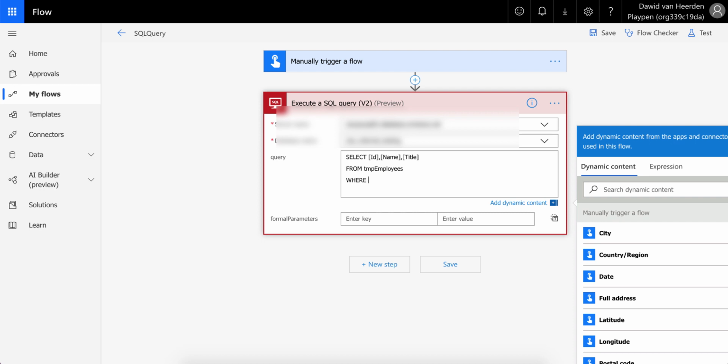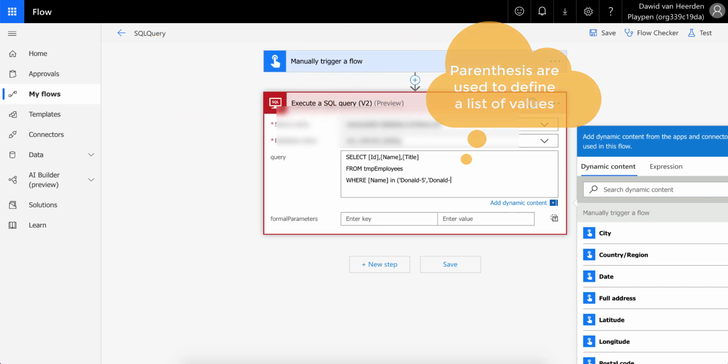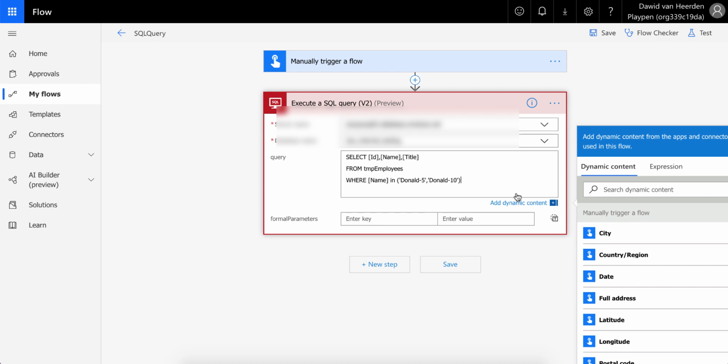So we're going to say where name is in, let's give it a bracket, and now we can specify the names that we're looking for. Say we're hard coding this for now, and understand that's not ideal, but we're just going to test it. Let's say we're looking for Donald 1 and Donald 5, sorry, and Donald 10. Let's just run it like that for now. We can add more parameters to this in a second.